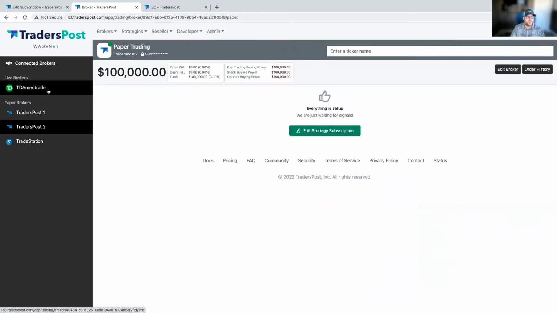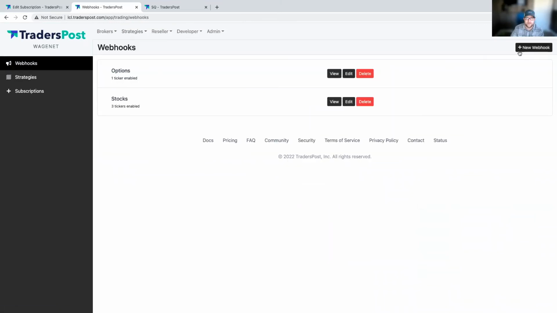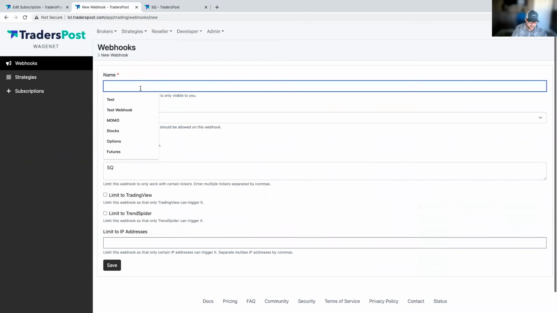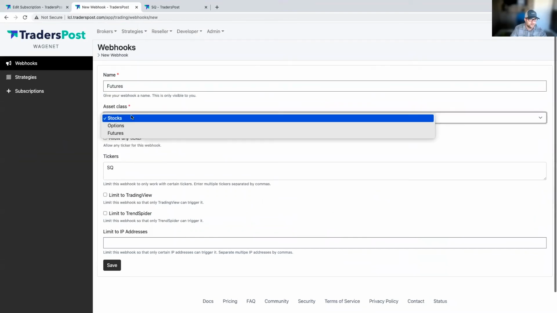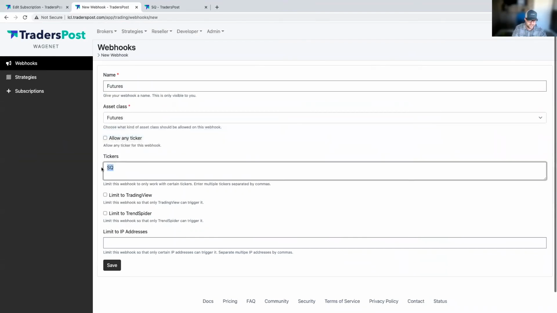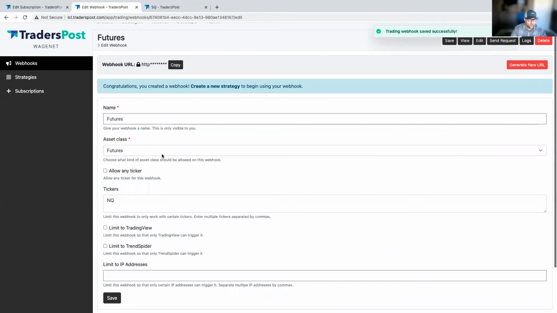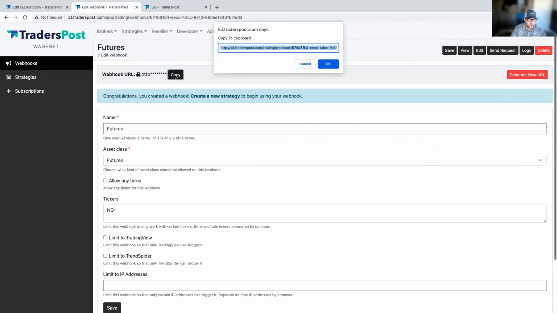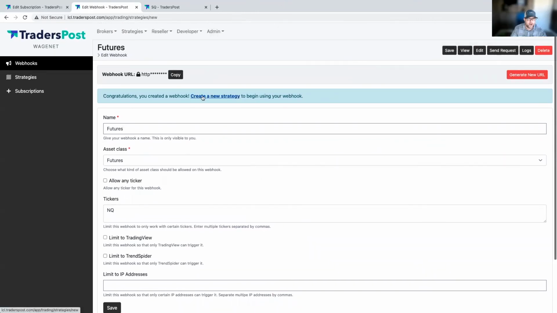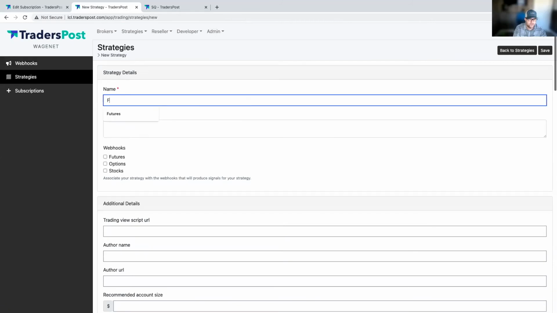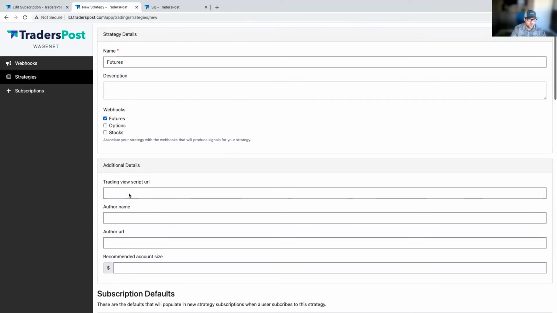All right, so let's do a futures example now. Let's go back to webhooks and create a new webhook called futures, and let's put in to support NQ. Now that webhook is created, you can copy the URL nice and easily. Create a new strategy, we'll call it futures, and associate it with the futures webhook.